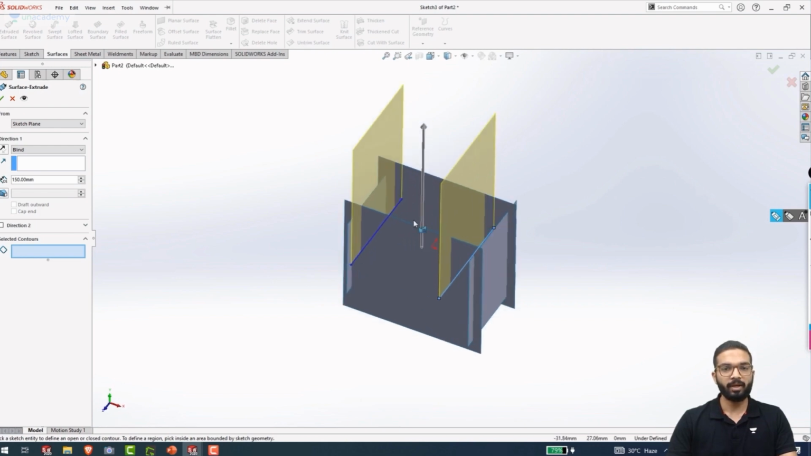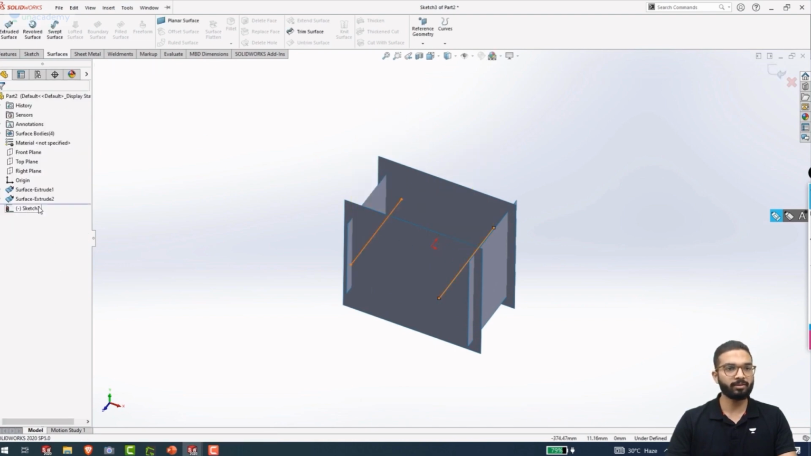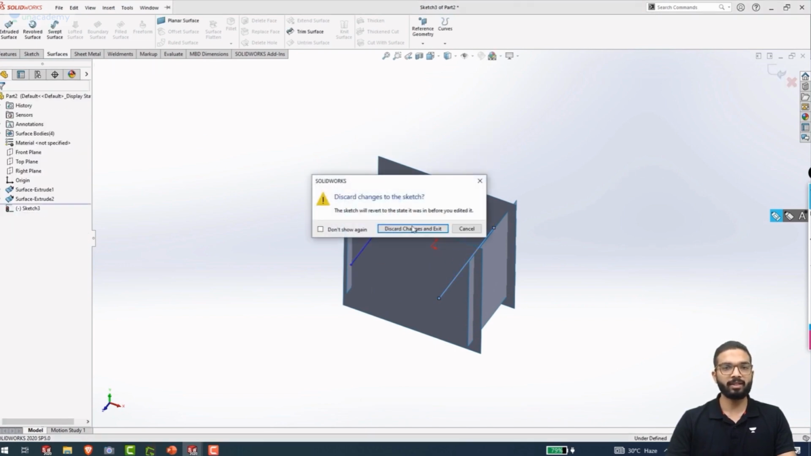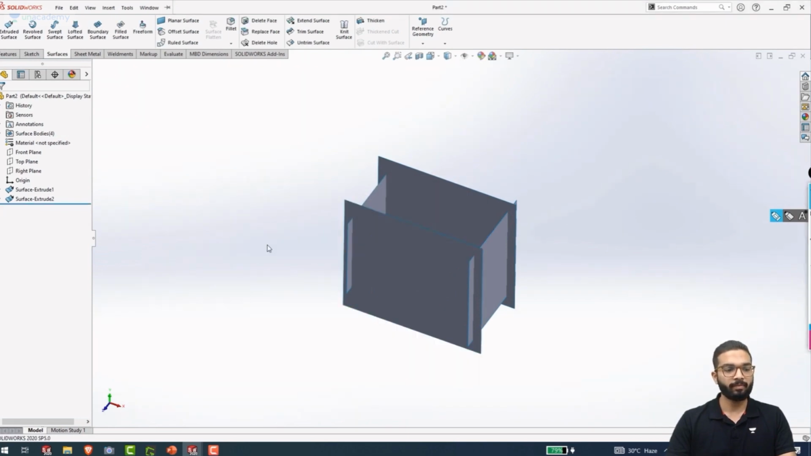Okay, I have created a wrong pattern over here. I will delete this first. I will say discard the sketch over here. And then what I will do is that I will again sketch on the right plane like this.